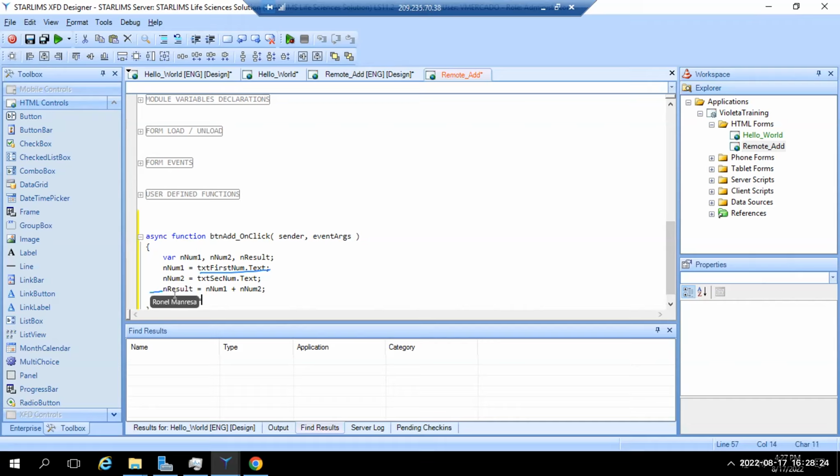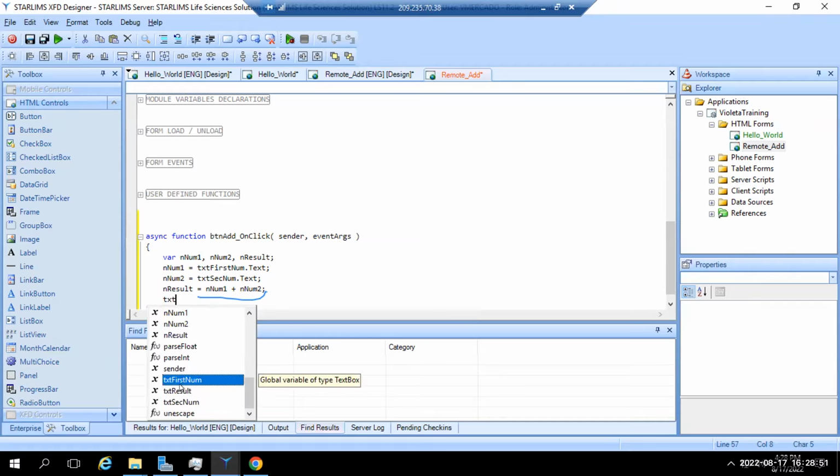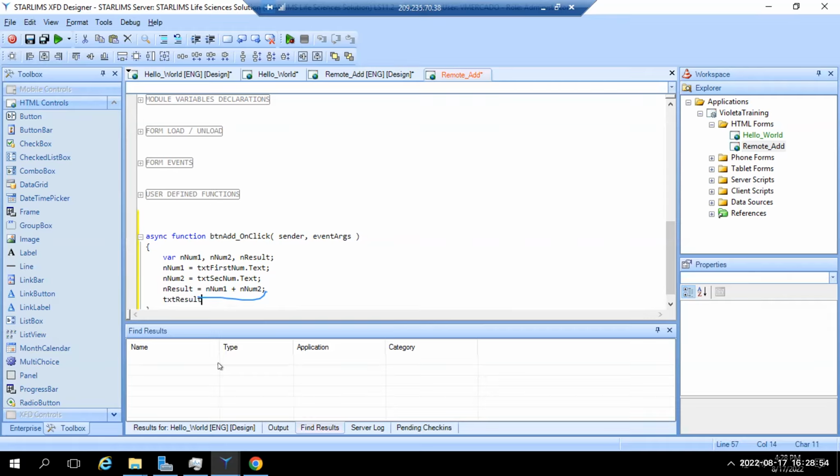So you already have the end result, right? So now we need the text box. So bring up the text box after, yeah, new line here, each line. Okay, so new line. And then let's bring up the text box, the result text box. So you can do txt, control space, if you forget the variable name, right? Result. Yep. And then dot. And then we're going to put the text. This one.